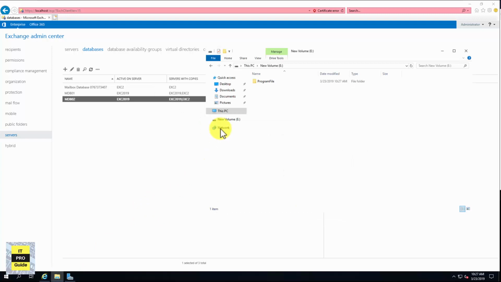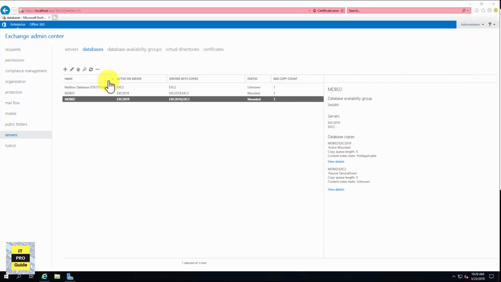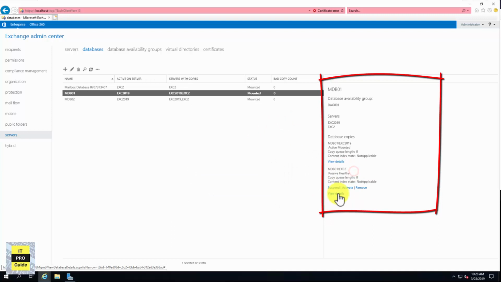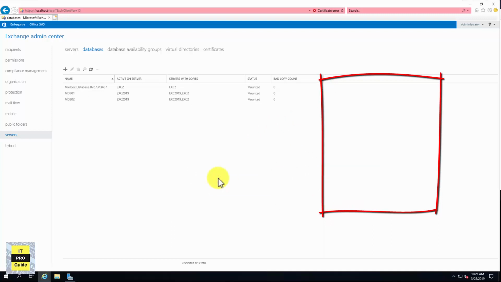Now let us go to the E drive, the empty drive that we found before we created the database copy, and you can see a program file folder is there, and when you open it you will see two databases and the log folder. So a copy has been created in the second server. You can see the status of database copies, active mounted and passive healthy. So here, for example, database 01 is actively mounted on Exchange 2019 and passive healthy on the second Exchange server.